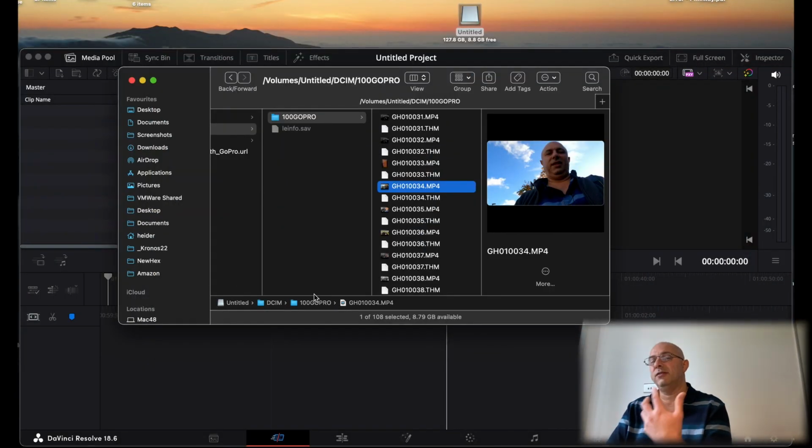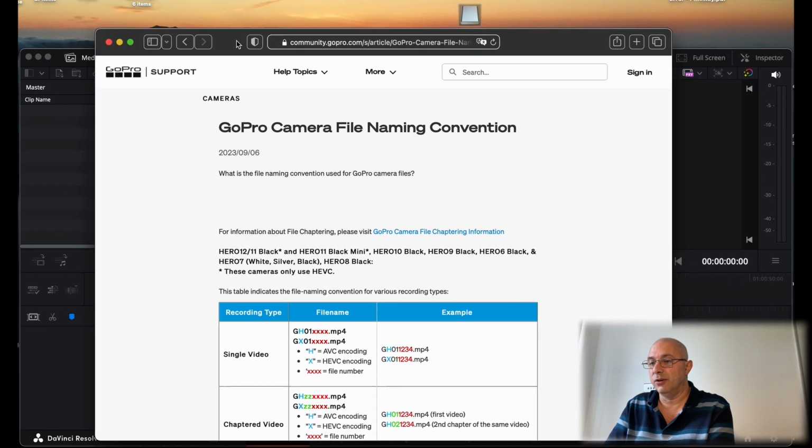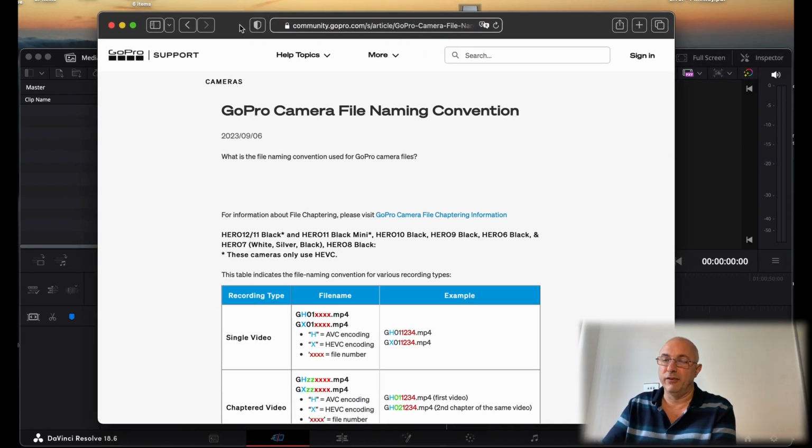To be honest, I searched Google and did lots of digging around, and I managed to find the GoPro naming convention. Let me just explain what's going on first, to begin with.